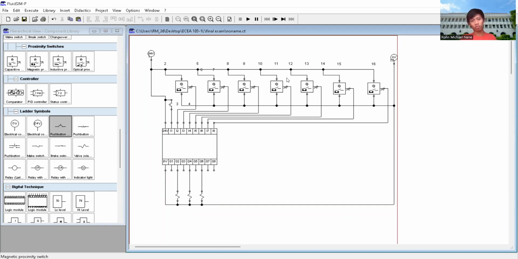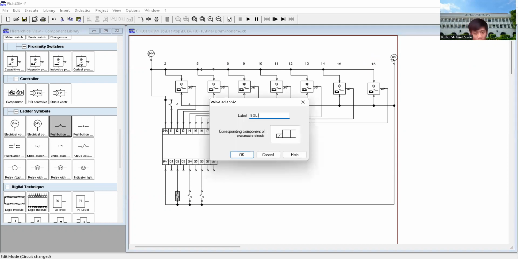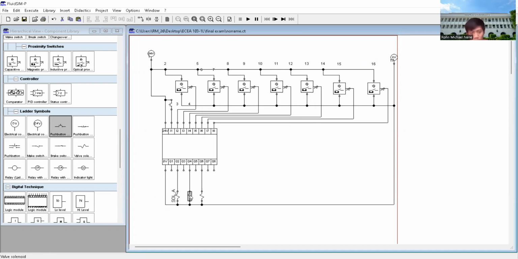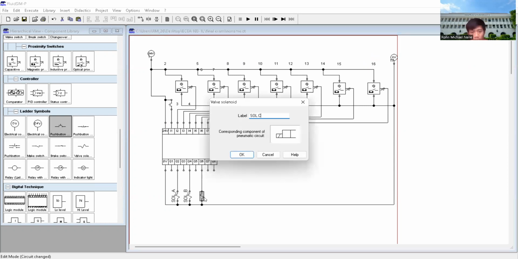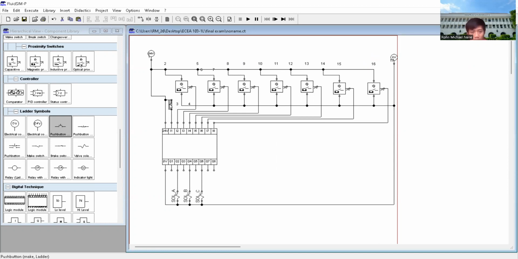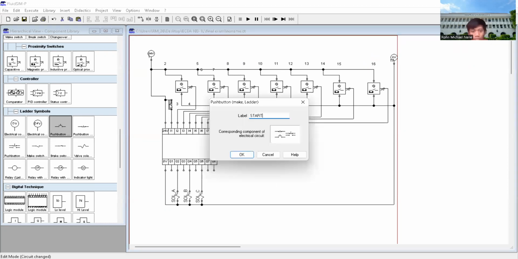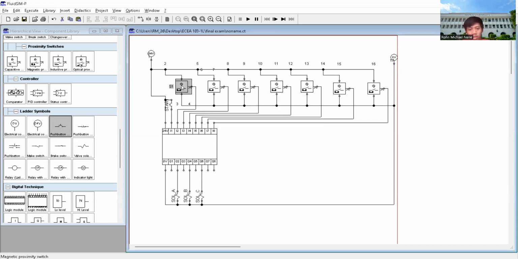And with that, we have completed our I/O wiring diagram. And then after the I/O wiring diagram, we will have to label it first before we proceed to our next step. This will be solenoid A. This will be solenoid C. And this will be our start button. And then this will be switch 1. And then the next one will be switch 2 and onwards.